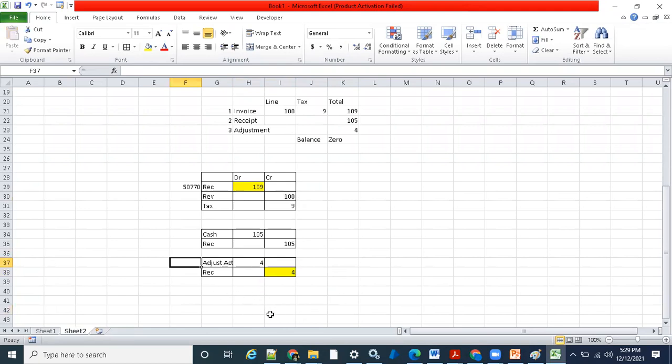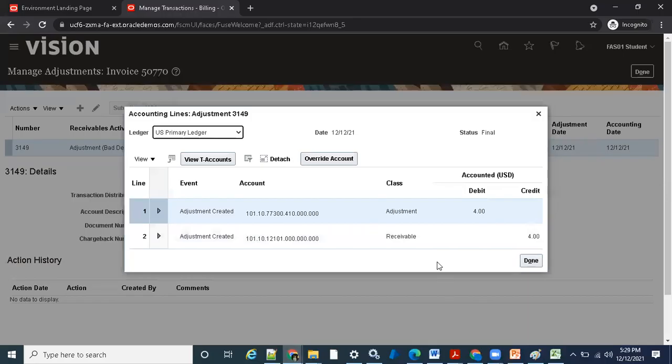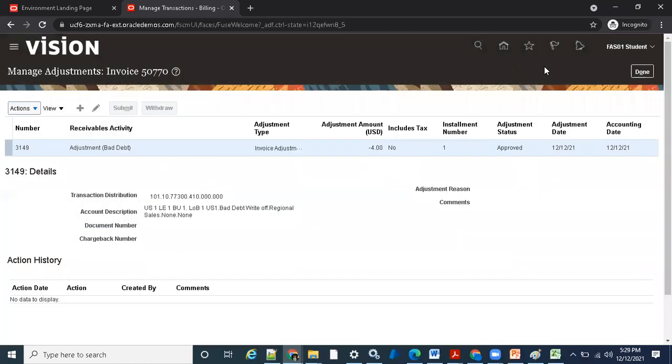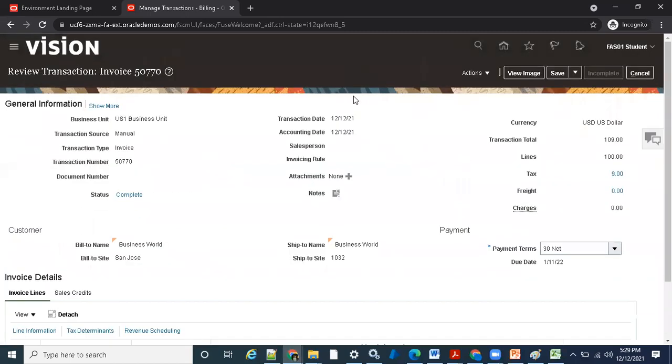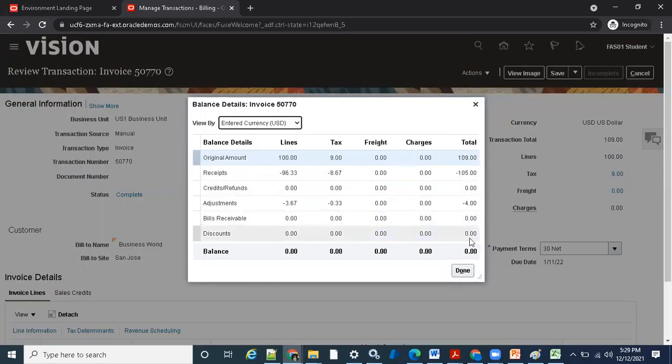Okay. I'll quickly show the balance also in the system. The balance is now 0. And the adjustment is also prorated. Whatever was pending on the lines and the taxes is now gone.